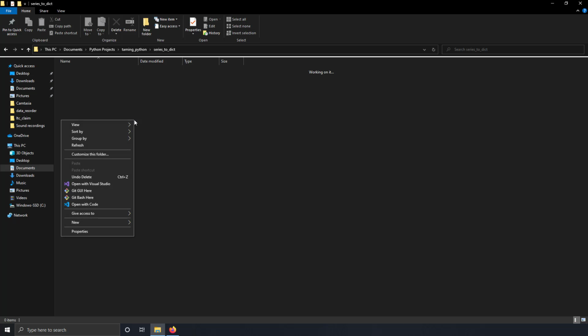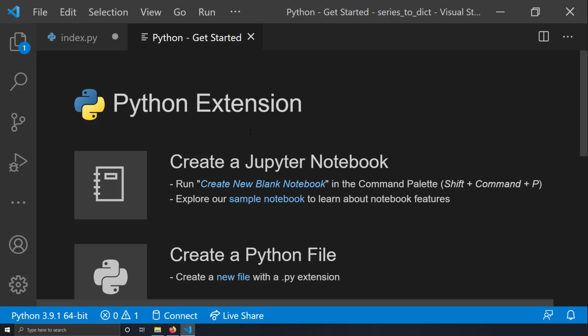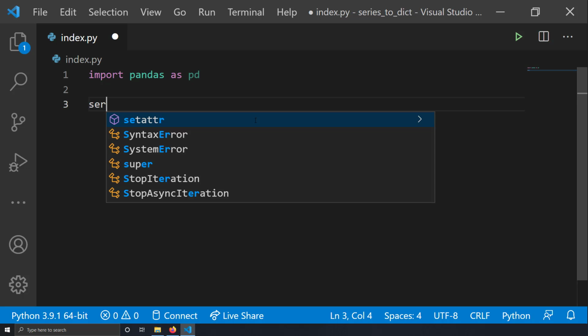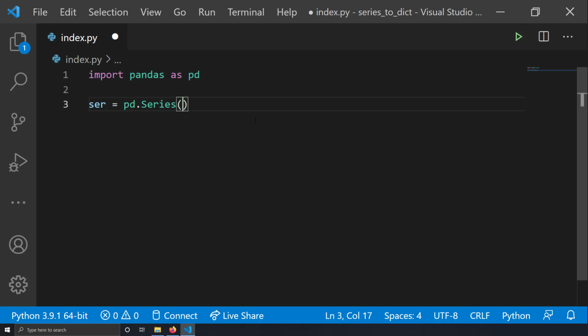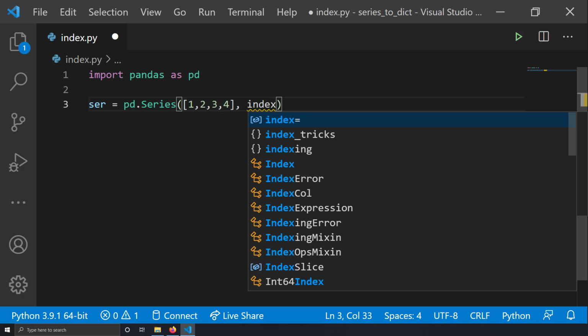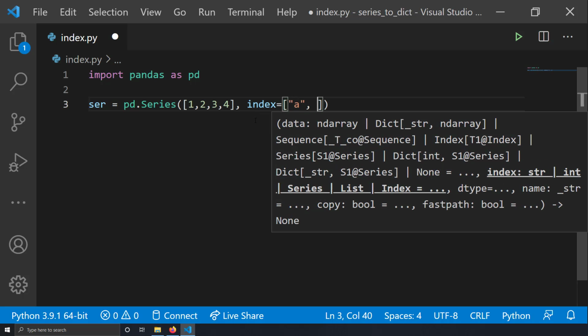I'm taking a blank folder and I'm going to open it with VS Code. I'll import pandas as pd first, and then I'll just create a pandas series. For this example, I'll write ser, which is series, equals pd dot Series, and here I'll give some values like 1 2 3 4, and I'll give index values as a, b, c, d.